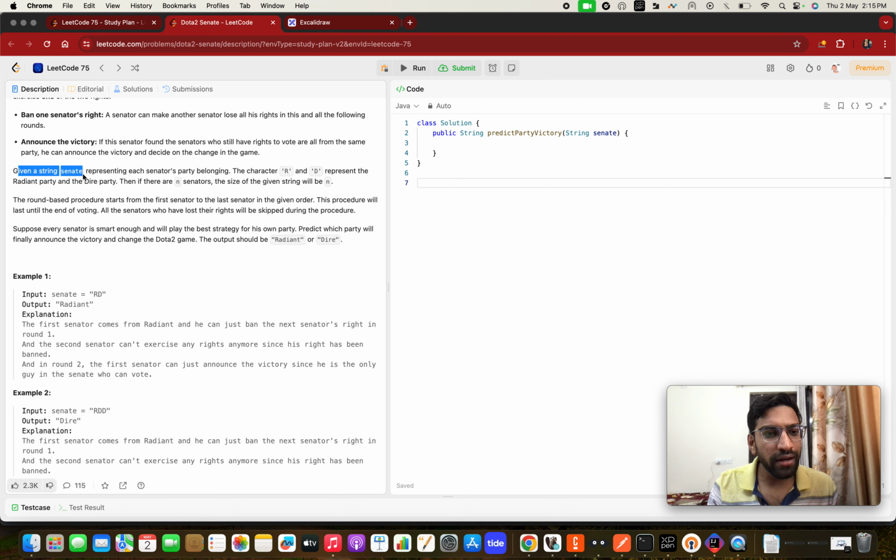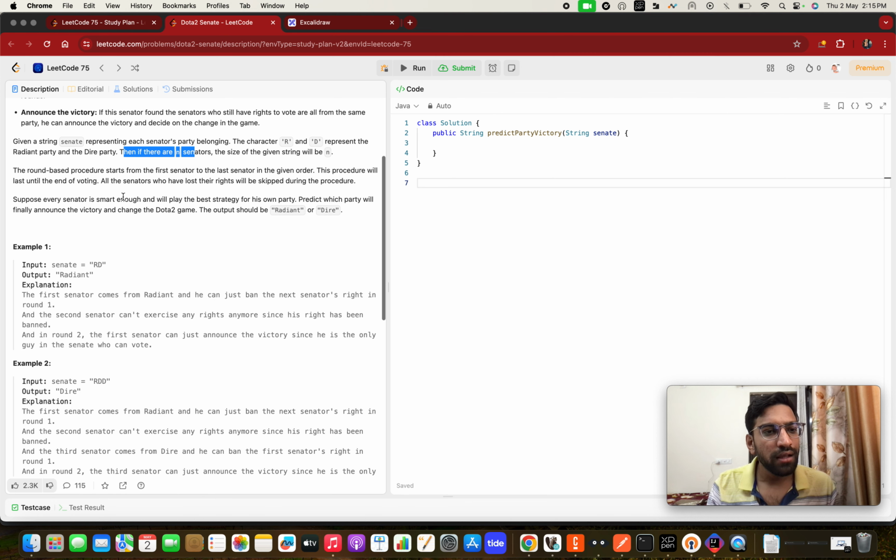Given a string senate representing each senator's party belonging, the characters R and D represent the Radiant party and the Dire party. Then if there are n senators, the size of the given string will be n. The round-based procedure starts from the first senator to the last senator in the given order. Suppose every senator is smart enough and will play the best strategy for his own party, predict which party will finally announce the victory and change the Dota2 game. The output should be Radiant or Dire.